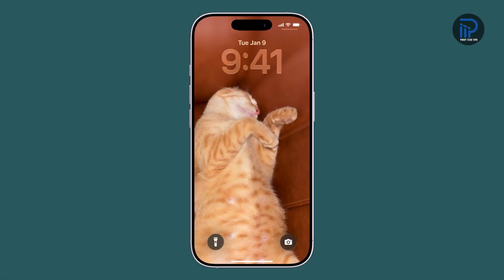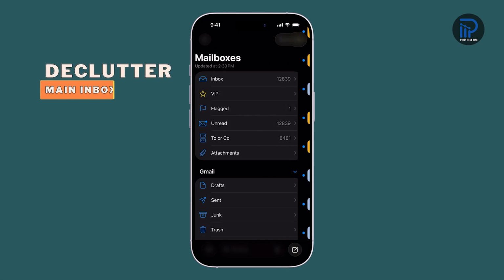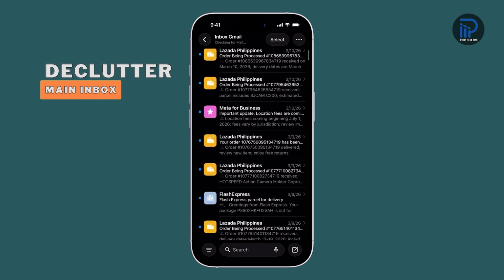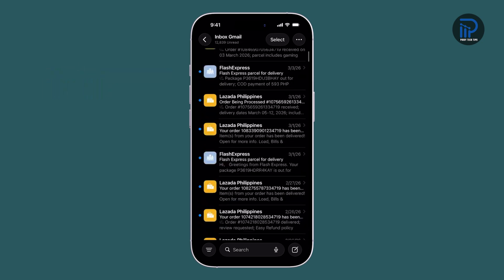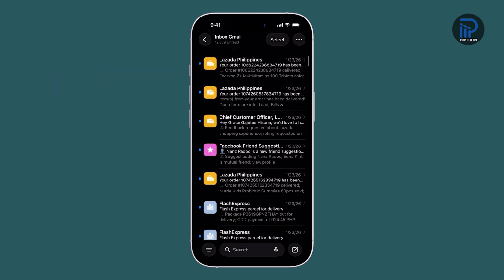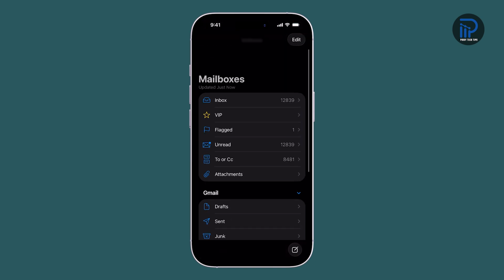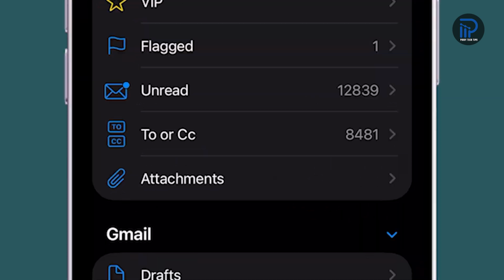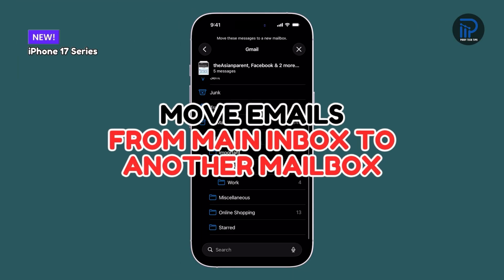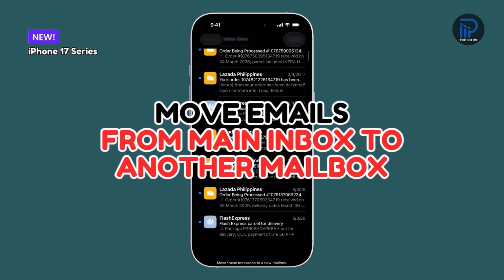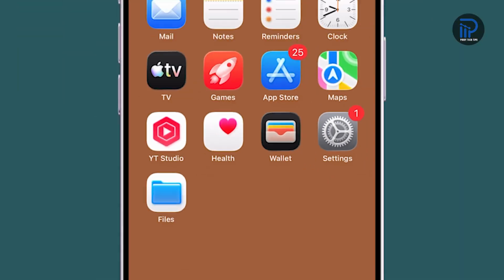Is your iPhone 17 inbox starting to feel cluttered? One simple way to clean it up is by moving emails into dedicated mailboxes or folders in the Mail app. This helps you organize important messages and keep your main inbox easier to manage. Here's how to move emails from your main inbox to another mailbox on the iPhone 17 series.